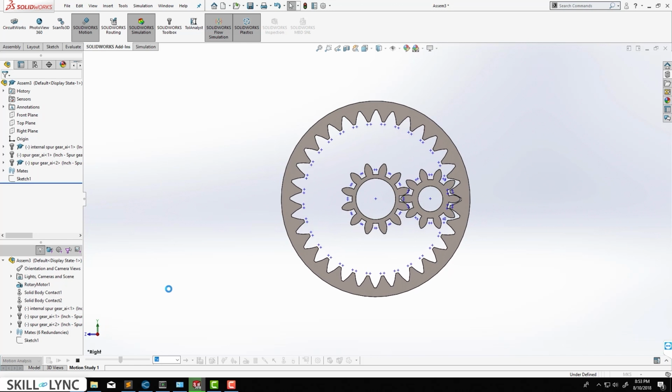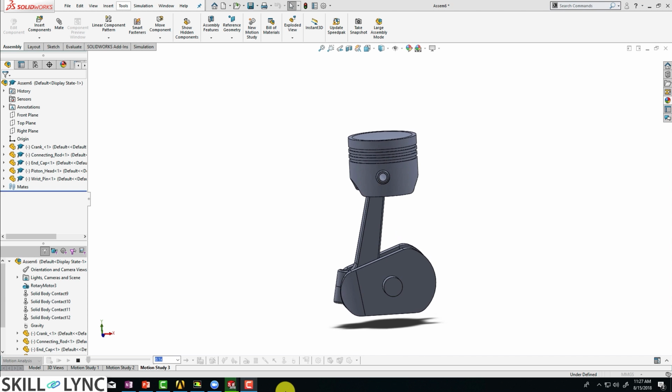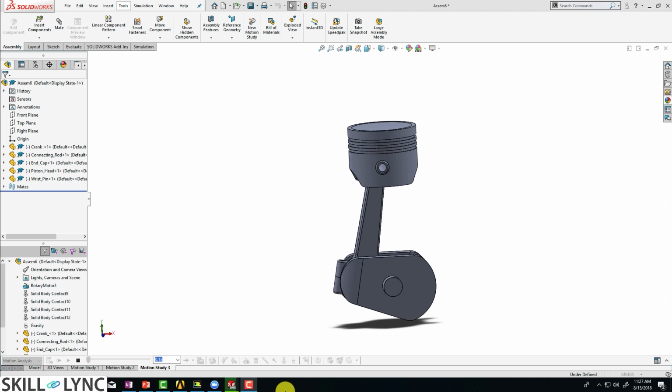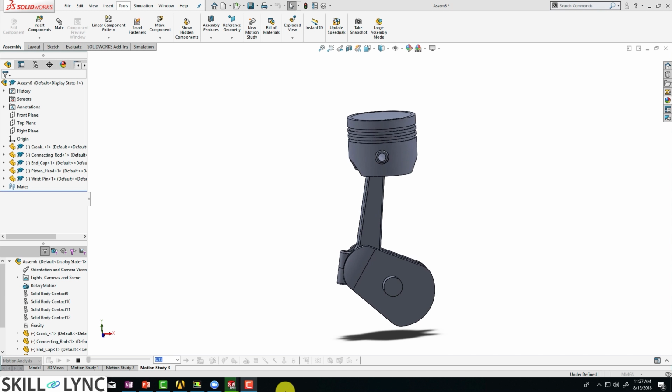Hey guys, hope you're all doing good, and welcome to a new video. Today we will be learning how to model and simulate an entire piston and crank assembly. Basically, we are trying to model a slider crank mechanism, and it's popularly used in a lot of applications to convert translation motion to rotation motion and vice versa.